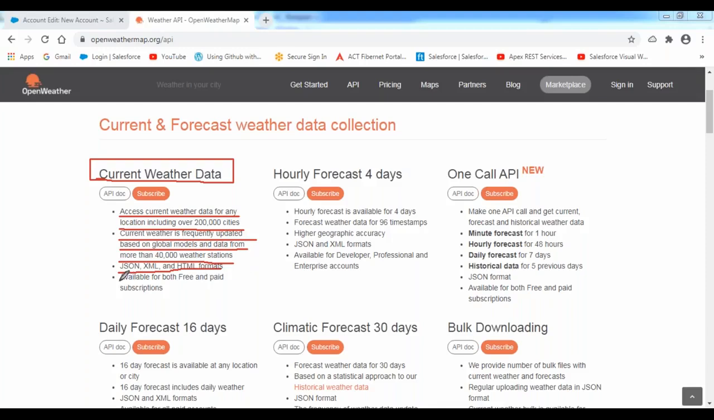It is available for both free and paid subscriptions. We can access this web service free of cost, and we can also buy a license. Based on the license, we can collect the weather information. If it is free, you will have very limited services. If it is paid, you will have more services, like forecasting data and historical data. It will provide the whole information as well.